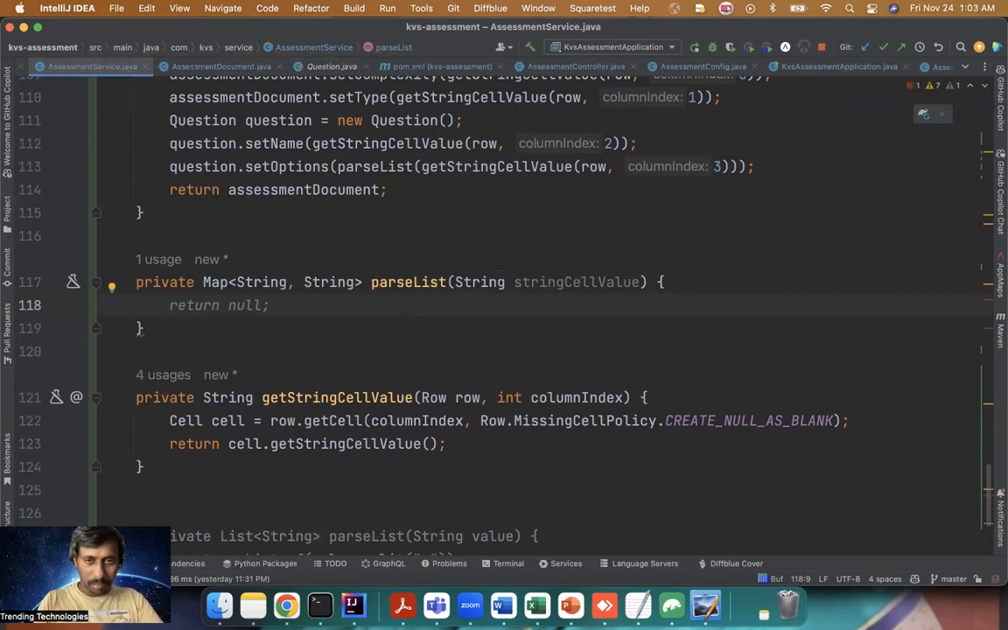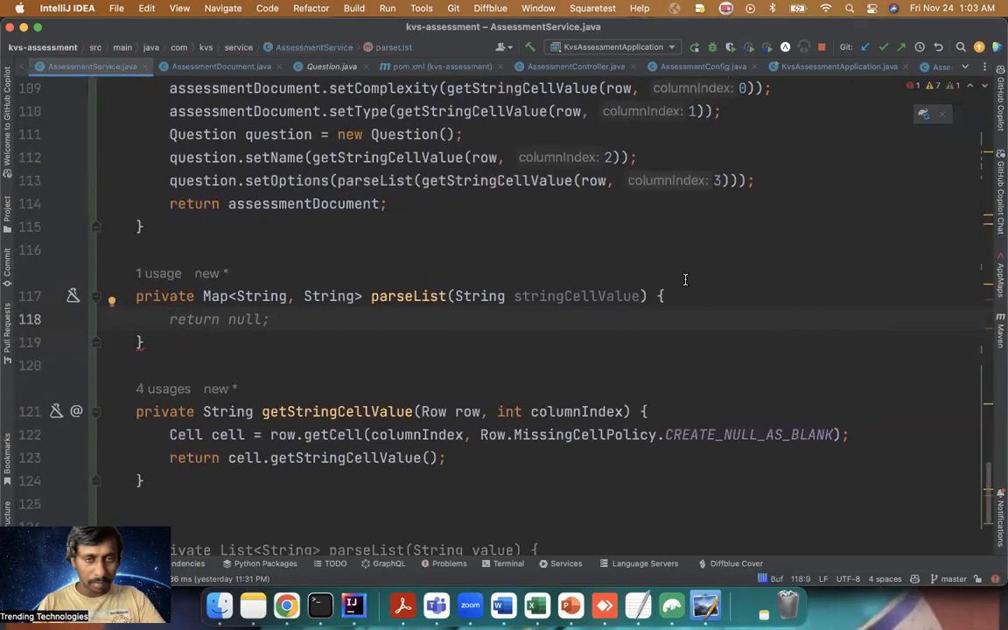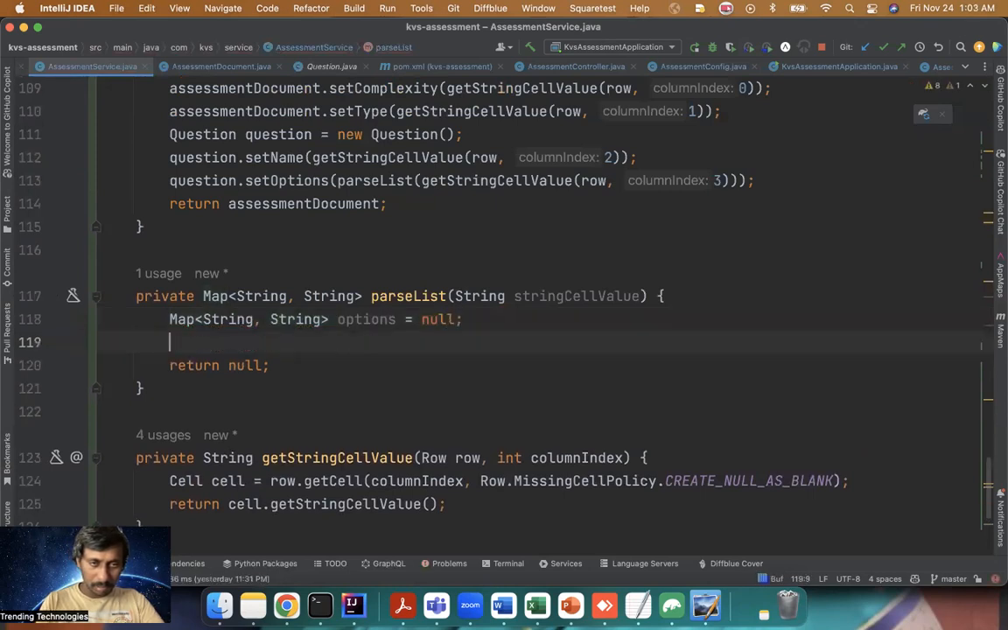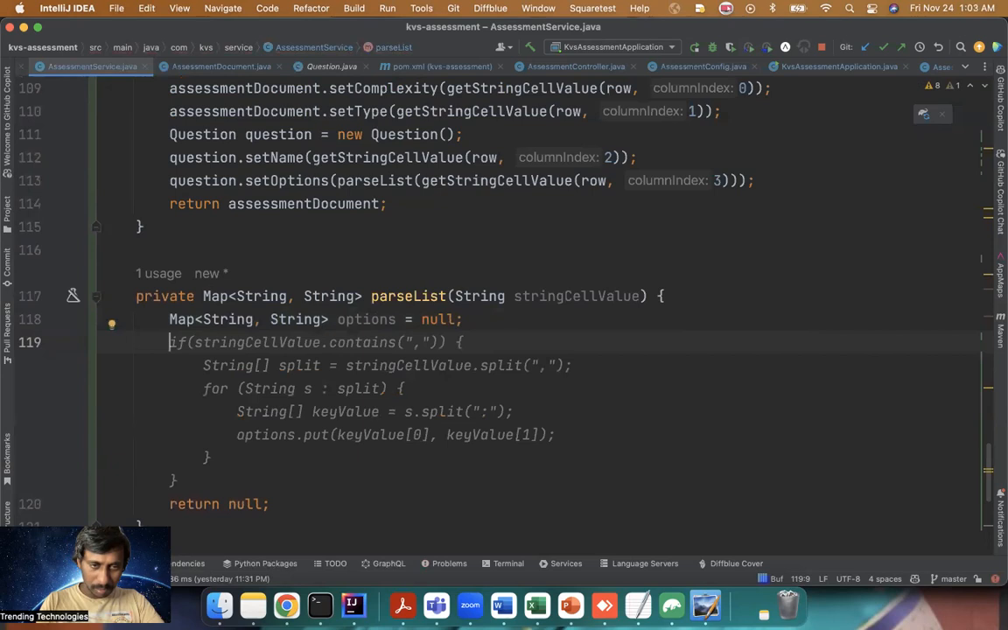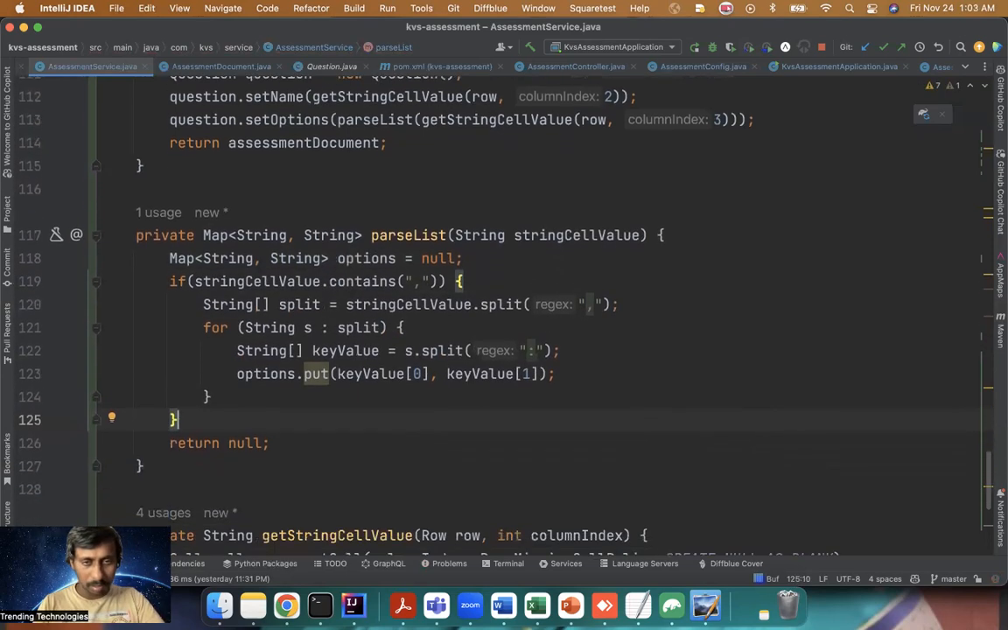So we need to convert this into the map in order to convert this cell value into the map. So this is a little complicated. We can set it, but by default it is expecting a map. So we need to have a map object, map of string options. See here, it is able to recognize the code.